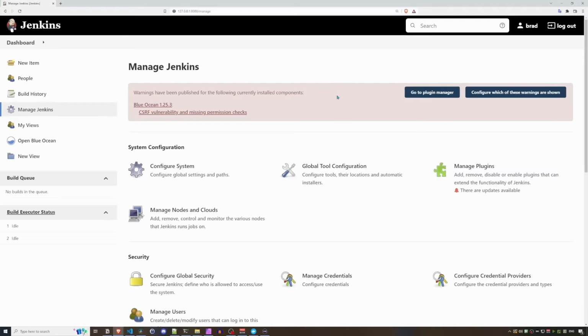The next one here is just a warning about one of our plugins. Basically it wants us to go in and update our plugin. So we'll just ignore that one for now, and when we get to the plugin section, we'll go ahead and fix this. Let's go over the main items that you would be using as a Jenkins administrator.